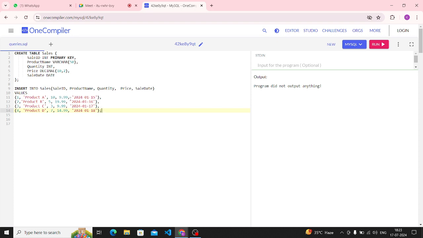Now I will use the aggregate functions. This dash dash is used for the comment part. Our first aggregation function will calculate the total quantity sold. So how to get the total quantity sold? We have to use our sum aggregate function.